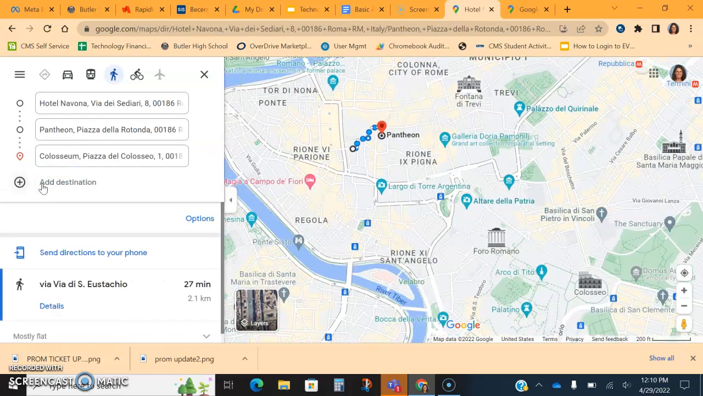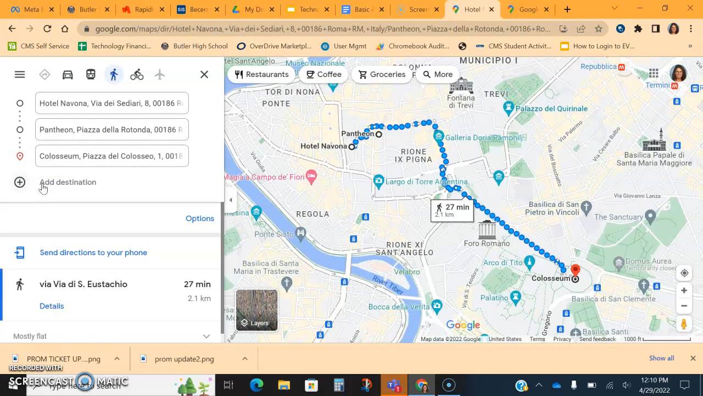Okay. And then it will lay it out. Oh, that may be too far to walk. I don't know. So it's going to tell us how far and everything else. So you're going to do your whole destination for whatever part of the trip you like, and then it will all be on your map.